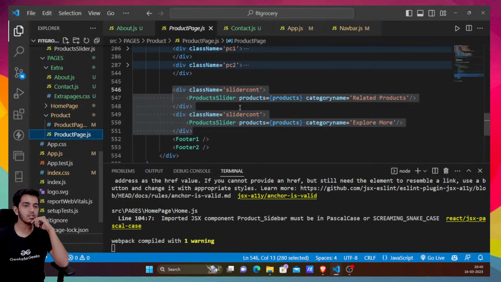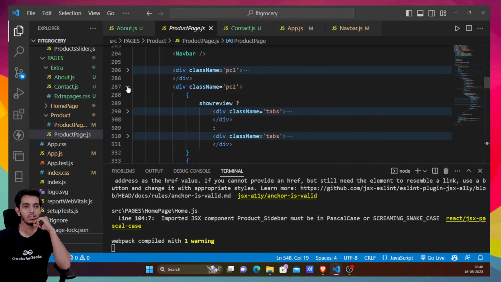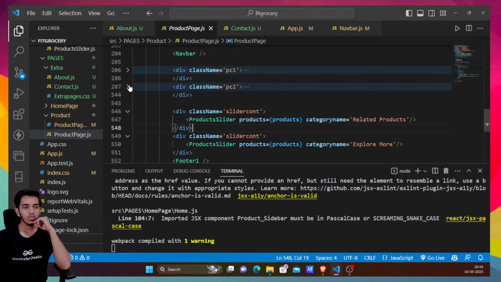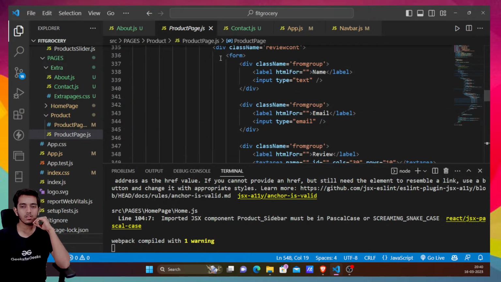Yes, the product page is here. And here you can see that in PC2, we had this form. I want the same form, and this can be used.